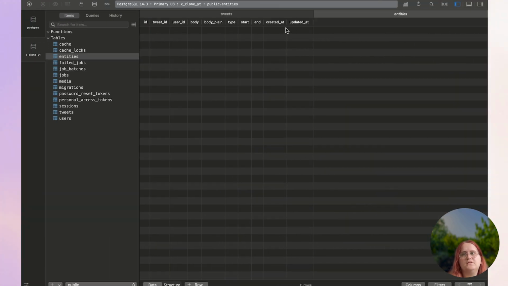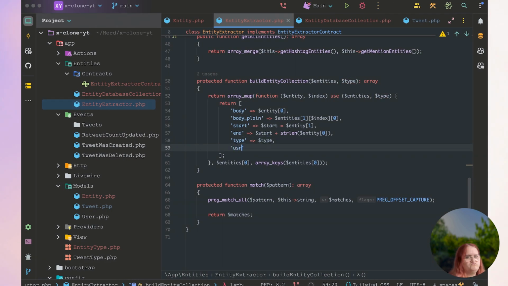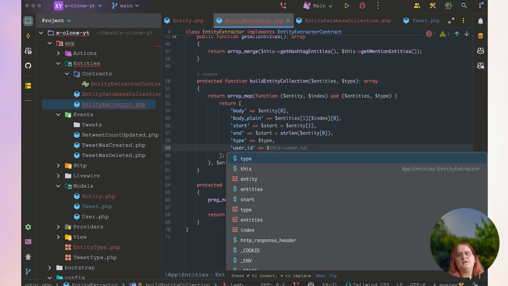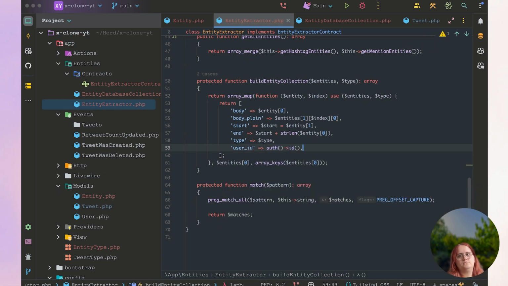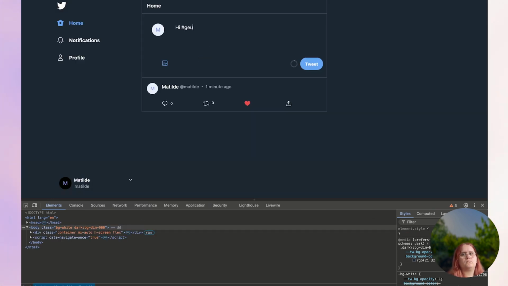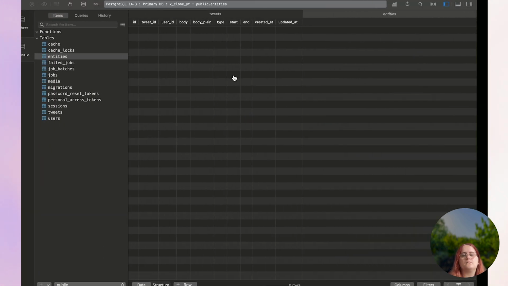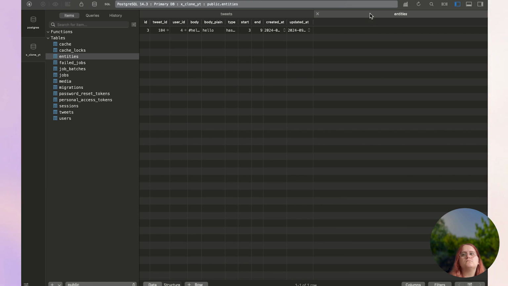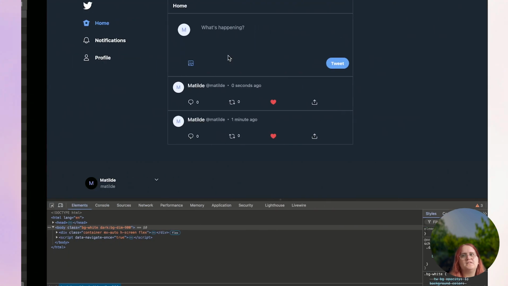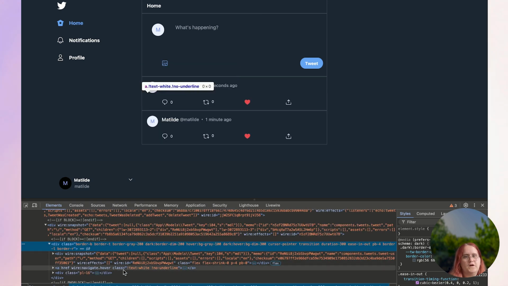So if we go into our entities, we have a user ID in here. So let's go ahead in here and say user ID. In this case, it's going to be same as. We can essentially grab this from auth ID. So now we at least have the entity in here. Just doesn't seem to be rendering properly, but let's go ahead and see why that may be the case.